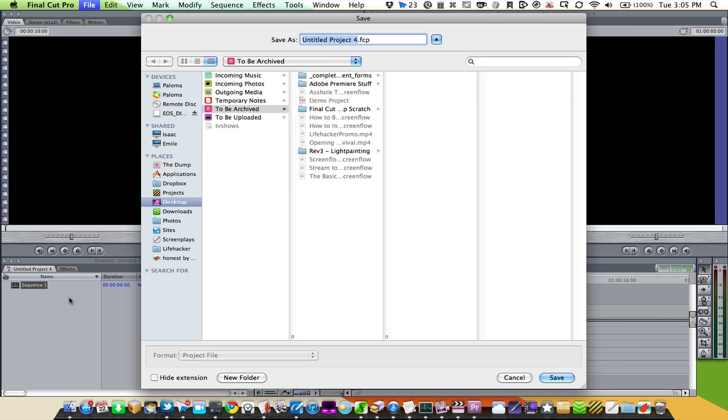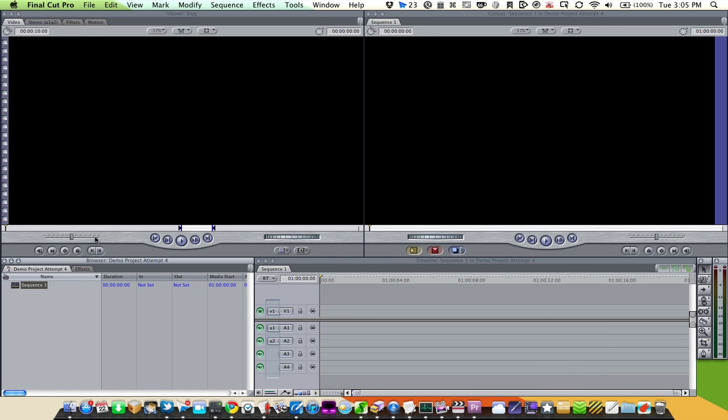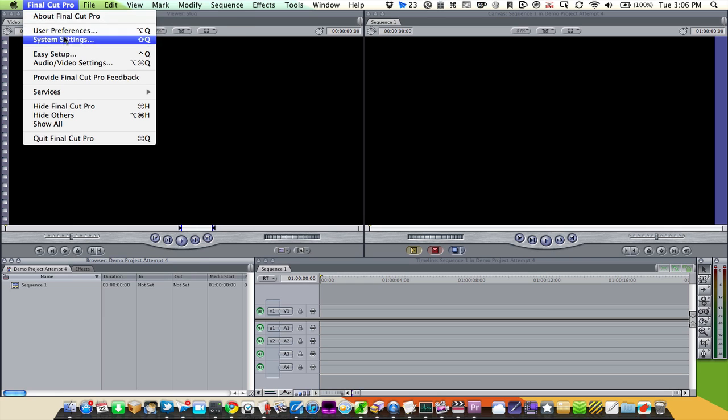So I'm going to go ahead and save that, just File, Save, and name that demo project attempt 4. And there we have it. It gives you a sequence to start off with, so you have a timeline to edit with, and that's all you get in your new project. But there are a couple of other things that you want to pay attention to. There are a few settings in Final Cut specifically that are worth setting up and making sure you have ready to go, and that is your user preferences, system settings, and audio video settings.